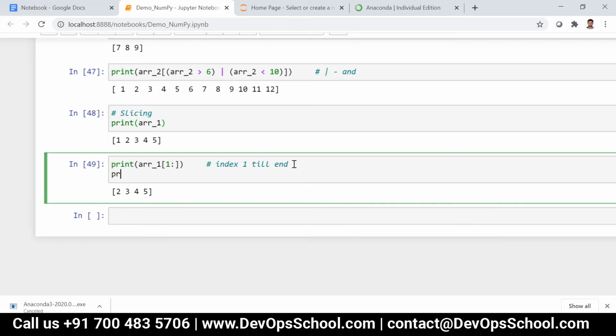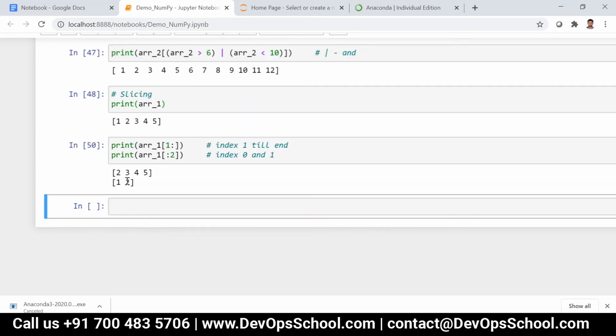Similarly, if I want to give something like this, array underscore 1 of colon 2, what will happen? It starts from the beginning because I didn't mention the start index, and it goes till, sorry, till 1. Whenever you mention the end index, it always goes till n minus 1. If you are not mentioning the end index, it goes till the end. If you have mentioned the end index, it goes till n minus 1. So now it will just print 0 and 1. You can see it over here.